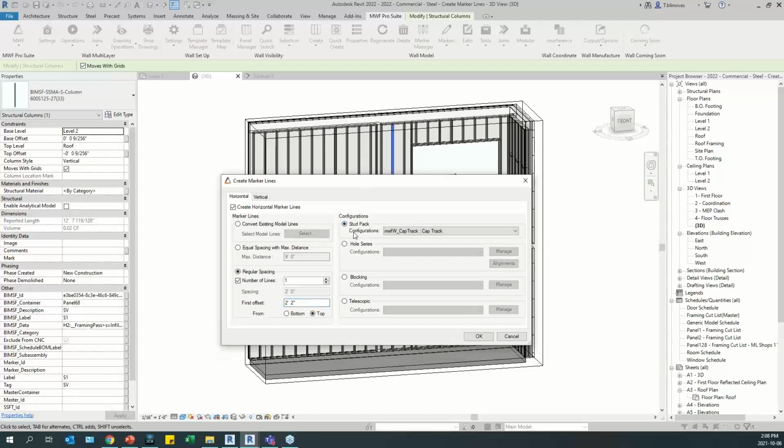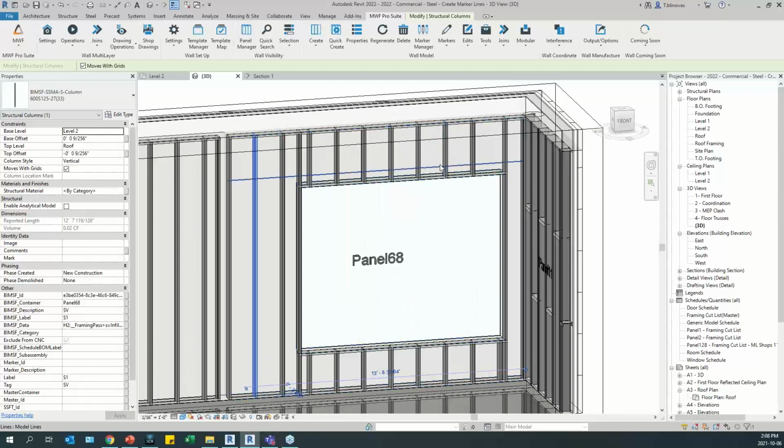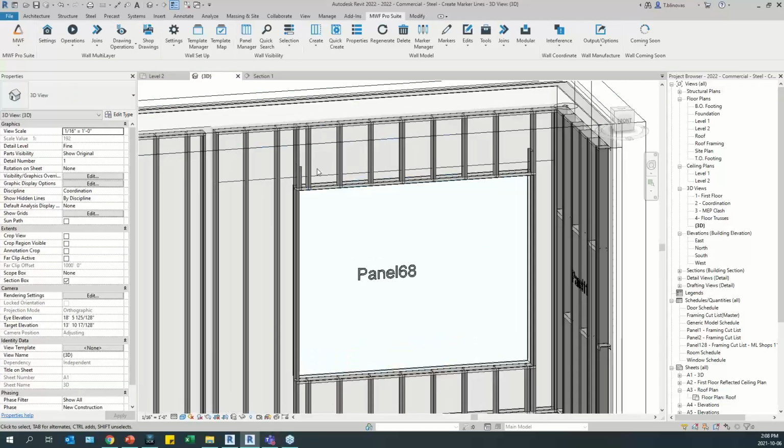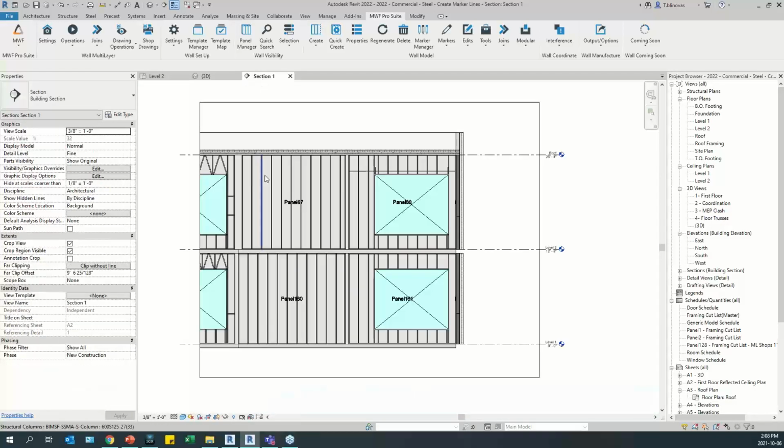And I'm going to go ahead and select Stat Pack and select that settings that we just saw, Cap Track 2, and hit OK. So I can see my line here, it got created. We do have to regenerate the panel in order to see the members. And there it is. So they are created. My cap tracks are located here close to my kings.